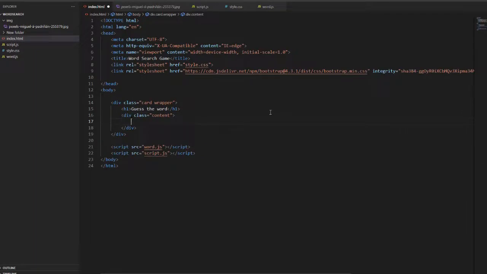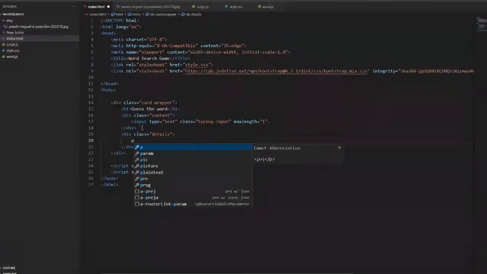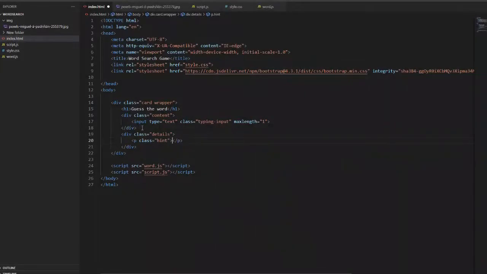Now in the body section, let us create a division with the class name of card wrapper, and let us create another division for content, and let us create one more input box which has a maximum length of 1 so that it accepts only one character.